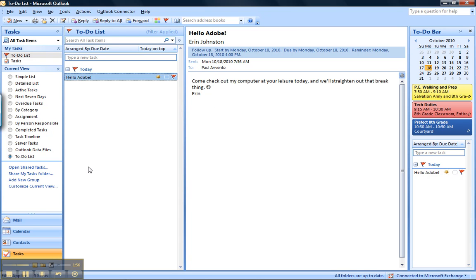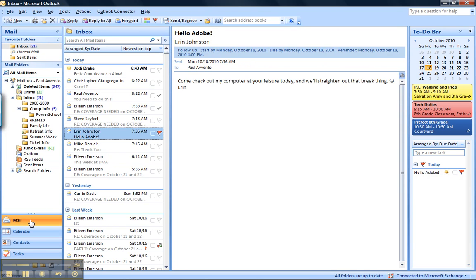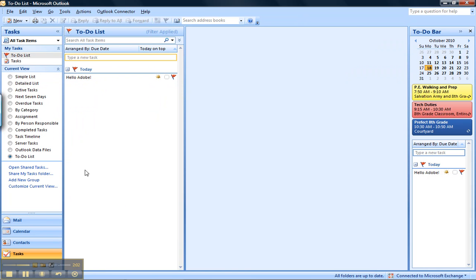This will stay here, and if at some point today I get to it, I could then easily go into my tasks, and by clicking the red flag, I will mark that it is complete, and it will remove it from my task menu so that I could go on to the next thing.